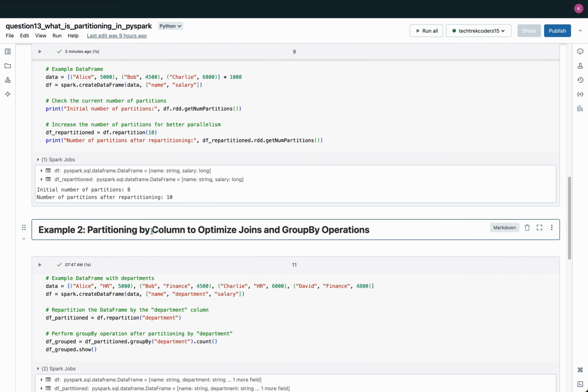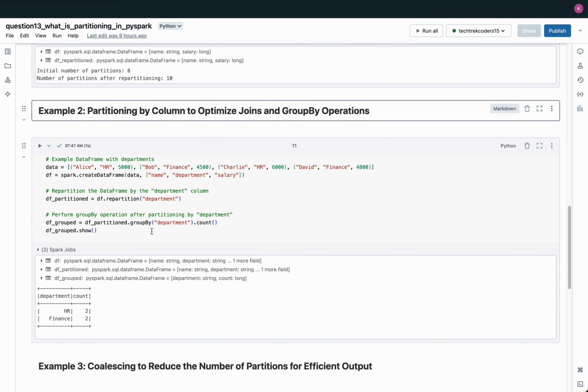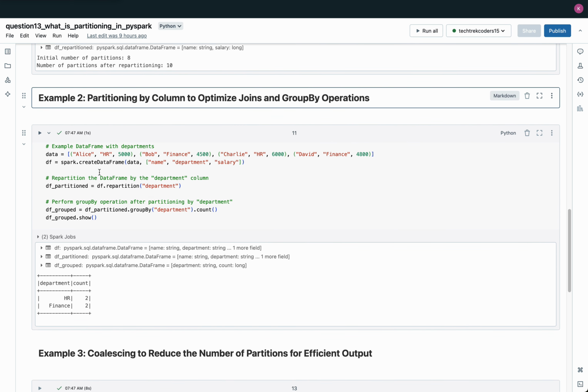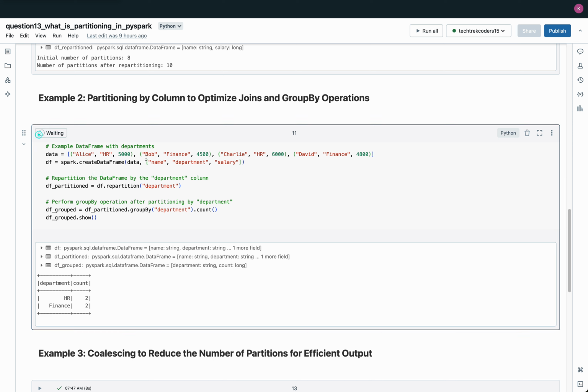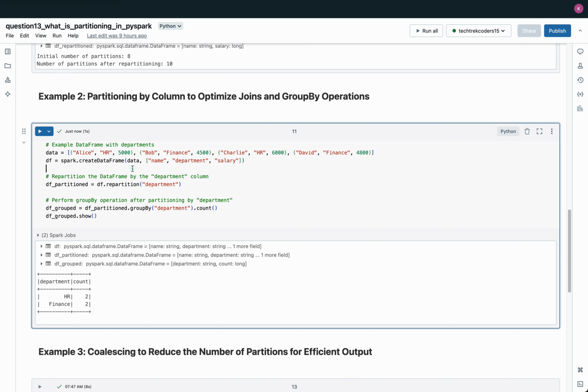Example 2, partitioning by column to optimize joins and groupBy operations. In this example, we start by creating a data frame containing sample employee data, which includes the employee's name, department, and salary. This dataset gives us an opportunity to demonstrate how partitioning by a specific column, such as department, can optimize certain operations in PySpark.